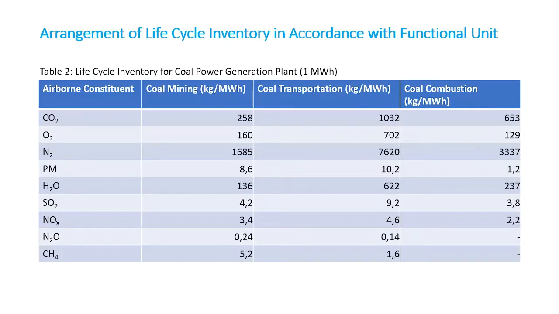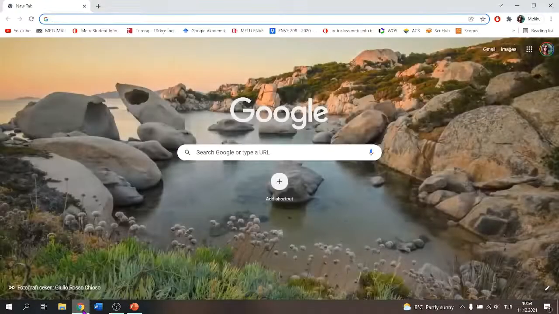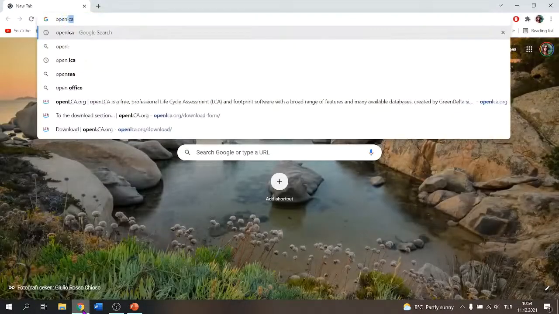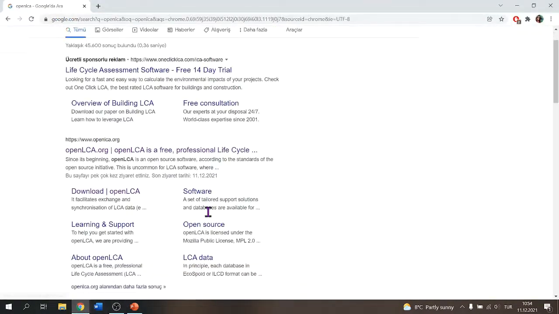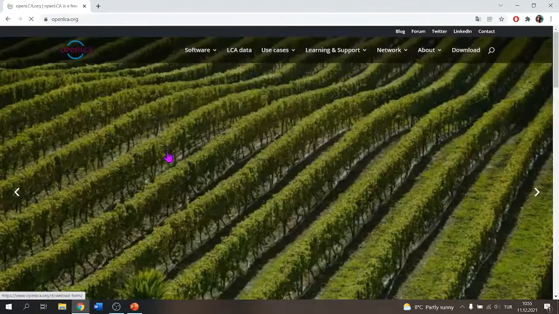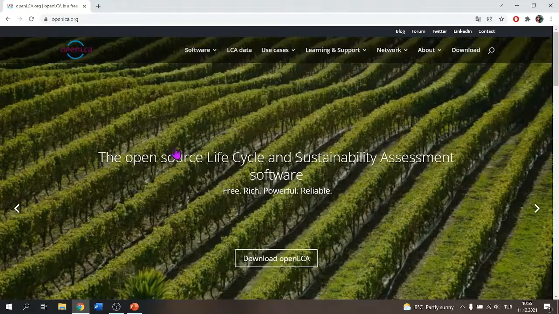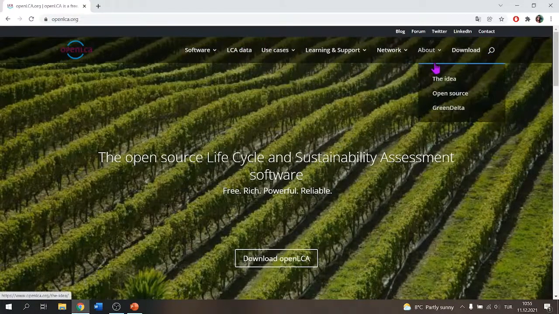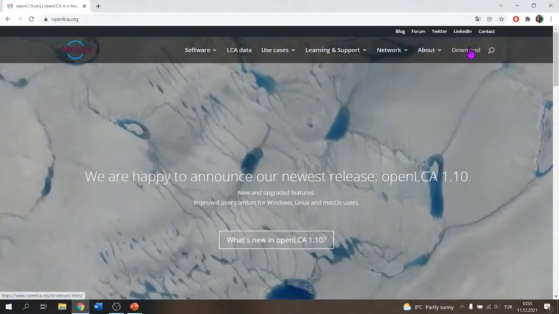And then we are actually ready to model our system by using openLCA, but first we should download this software. To do that, let's write openLCA in our search engine. And you should click this website. This is the official website of openLCA. And now you can see different tabs located above on this page, and here you can see the download tab.